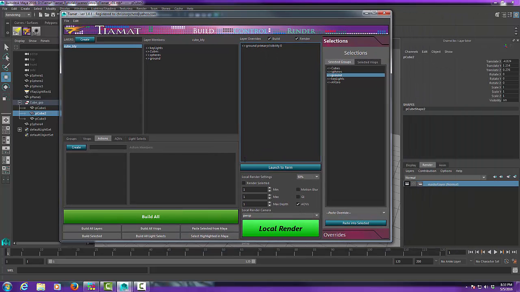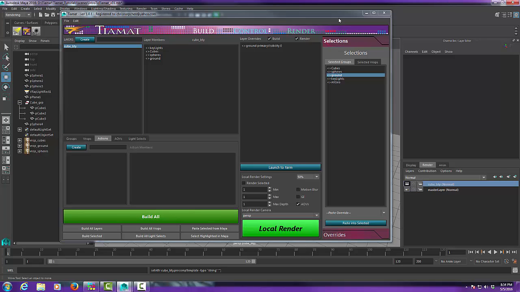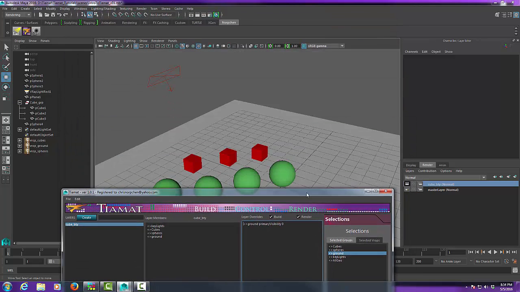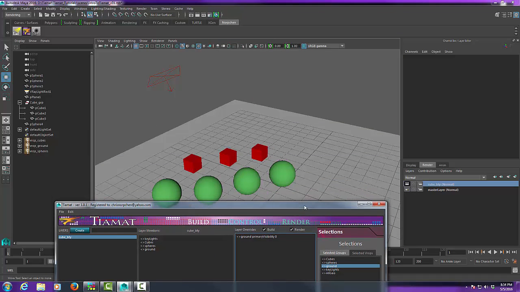So let me show you that here. Let's build some layers. If I go build all, it's going to ask me, do you want to build light selects? Yes. Do you want to build VROPs? Yes. Build all layers. Okay, so it's already done it. As you can see, it's quite fast. This is a simple scene, and it can get pretty heavy.